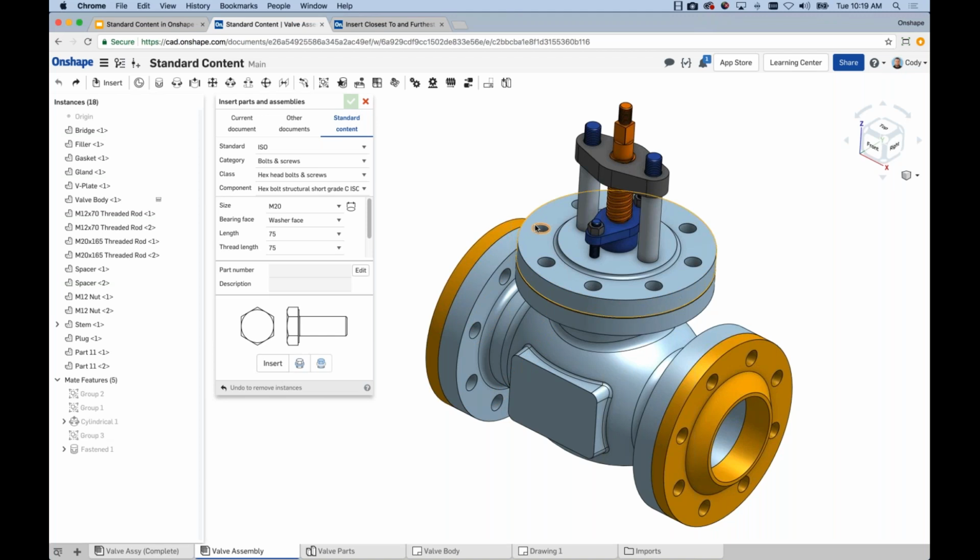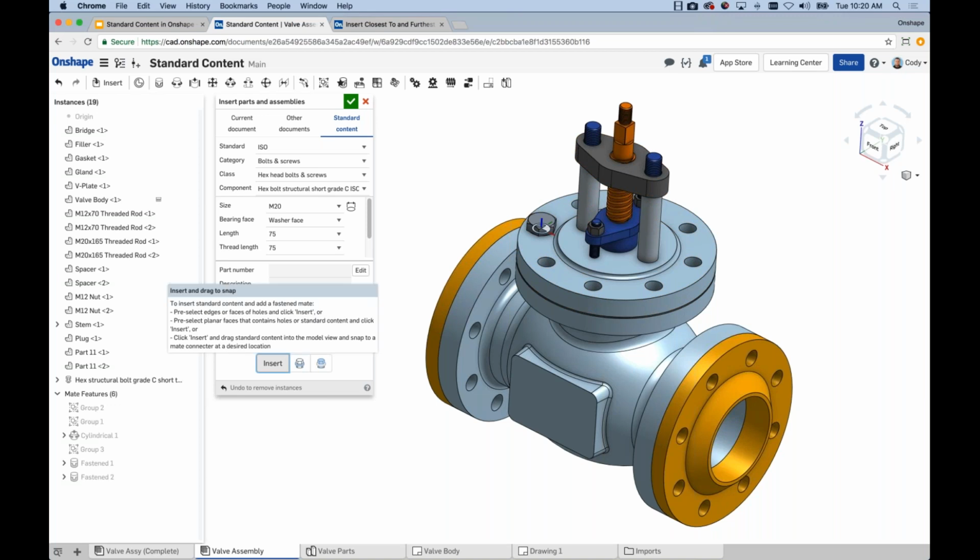Another tip is you can left click an edge or multiple edges, for instance, click insert, and it will also insert. So you can pre-select an edge, a circular edge, and it will insert a piece of standard content at that edge. You can pre-select multiple edges. So if I say for instance I wanted to put hardware in just 6 of the 8 holes, I can pre-select those 6 edges, select insert, and it's going to put standard content in all of those edges.